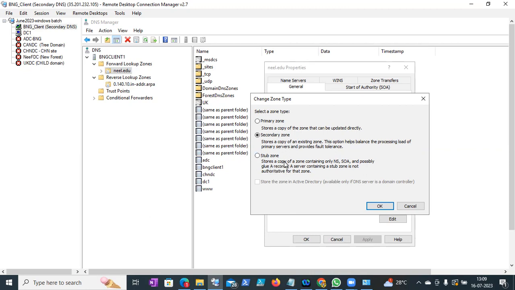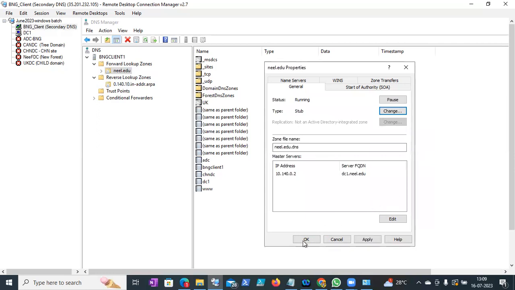I have already explained quickly. Now, I don't want to create a secondary zone. Getting my point? I want to create a stub zone. What is going to happen? It will only create 3 records. That's it. See here.